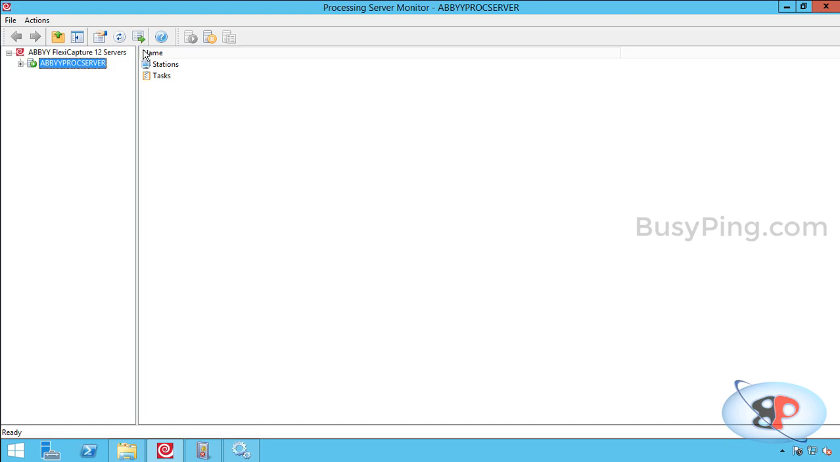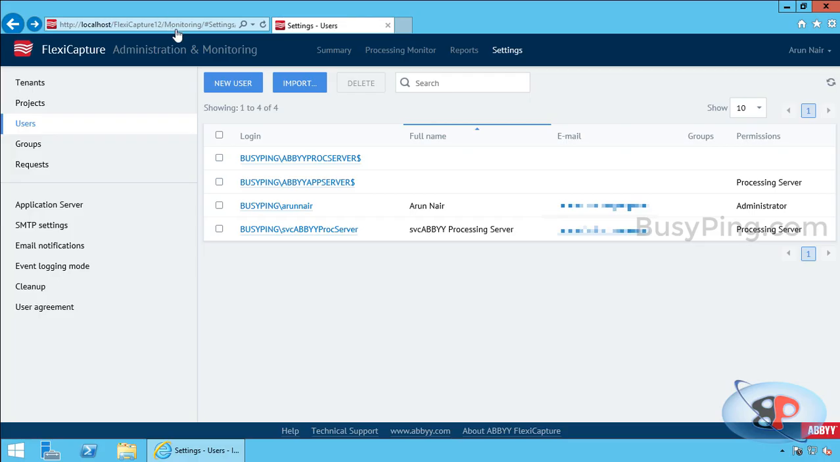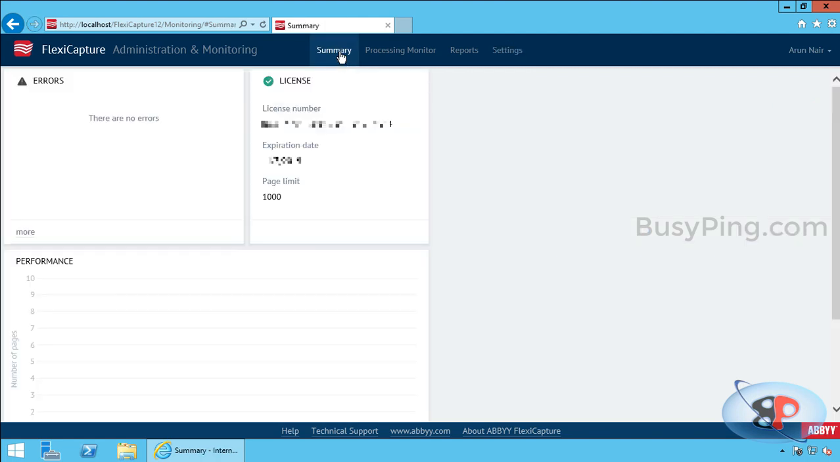Let's go back to the application server and see the license settings have been applied or not. I'll go to the summary tab. Here you go, that is it. The application server was successfully able to fetch the license information through the Processing Server. In the next video, we will install and configure the Processing Station.